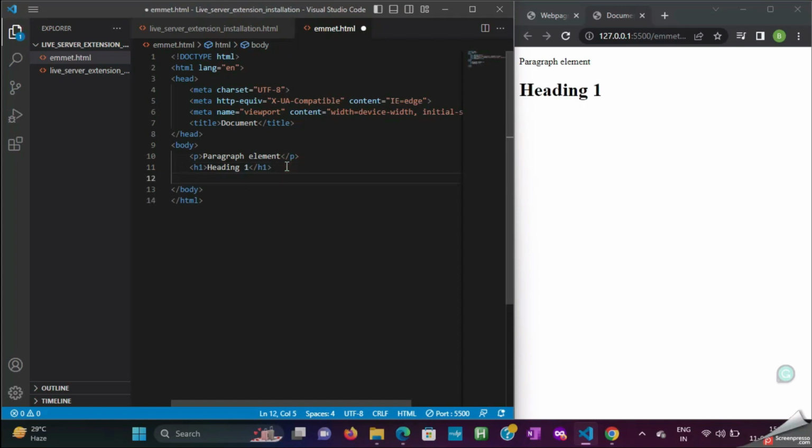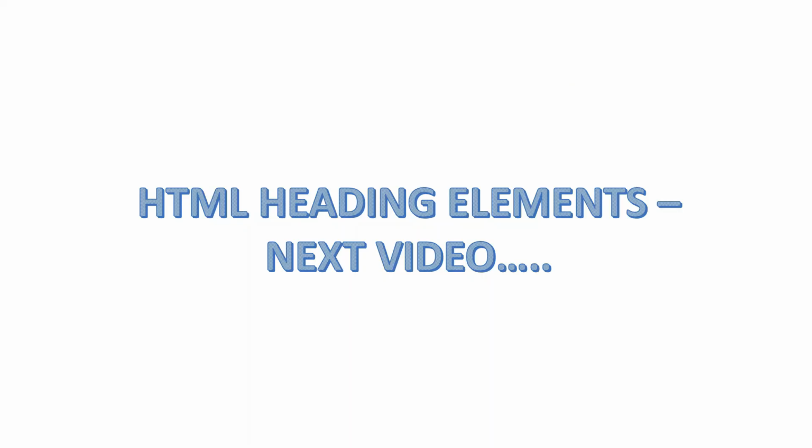Now I'm adding one more heading element to see how it works. So that's all about Emmet. In the next video, we will see about HTML heading elements.